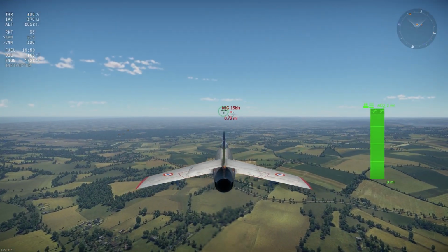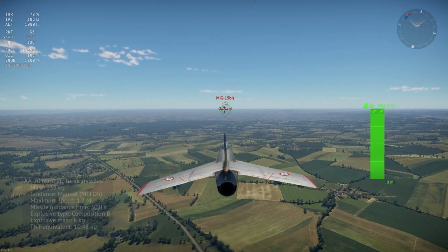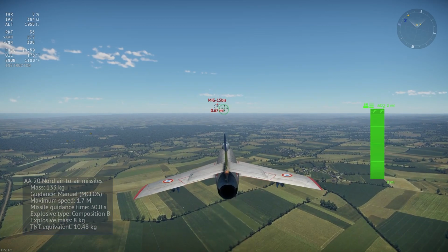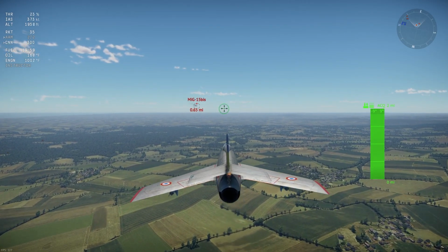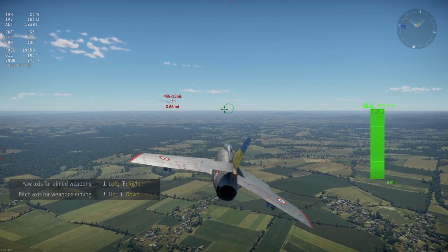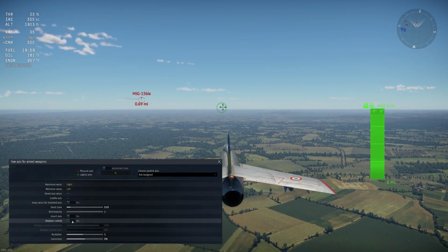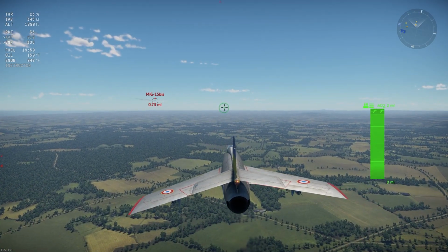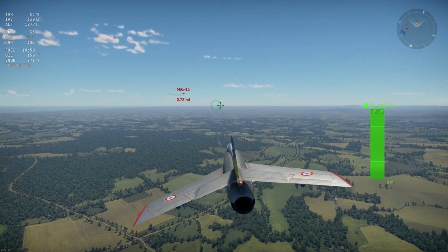The first missile guidance type we will look at is MCLOS, or Manual Command Line of Sight. Currently, the AA-20 Nord is the only MCLOS air-to-air missile in the game. To guide this weapon, you will have to manually steer it using keyboard inputs. To do this, you will need to bind both the yaw and pitch axis for aimed weapons keybinds. I suggest turning off the relative control setting in the control axis menu for each set of keybinds. This will make it so that after you release a button, the control surfaces will return to a neutral position and the missile will stop maneuvering.